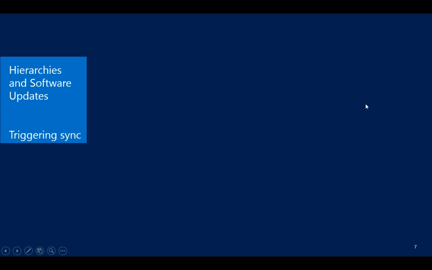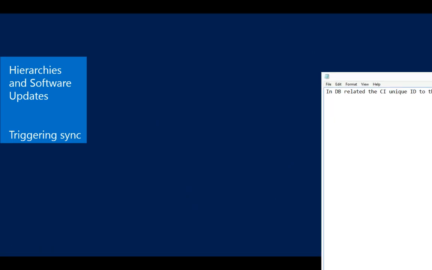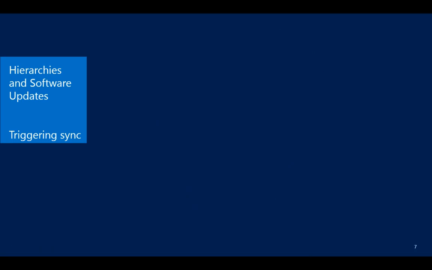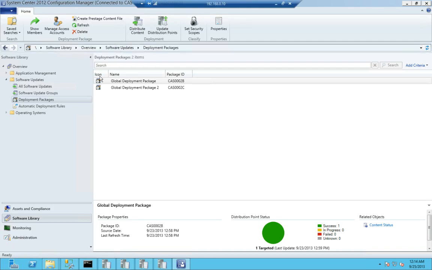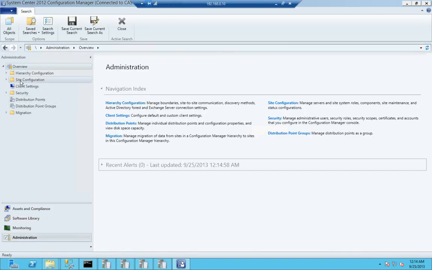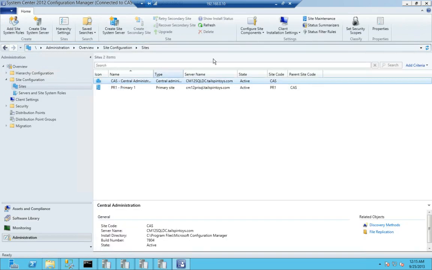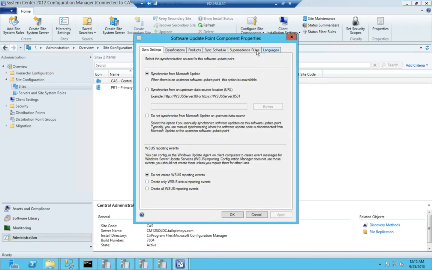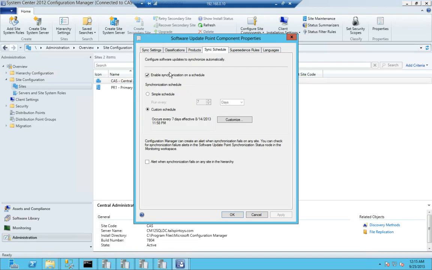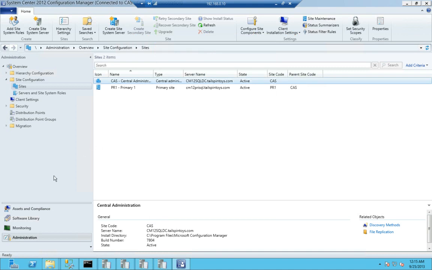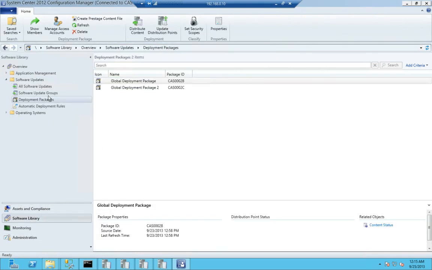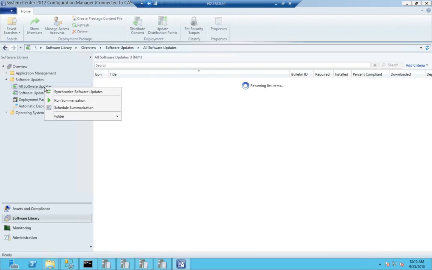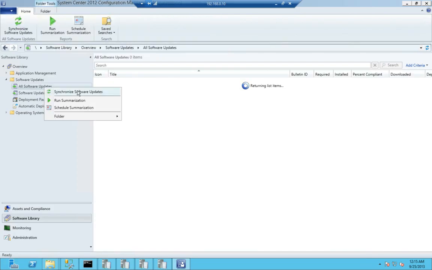So in terms of triggering the synchronization, let me pull my lab back in. The typical way that you would trigger a synchronization is by running on a schedule. So under Administration, My Sites, again, just as a reminder, at my CAS, I can set up my software update point schedule for when I do synchronization up here. That would trigger synchronization, or I can manually do it on All Software Updates, right-click and Synchronize Software Updates. That's fine.